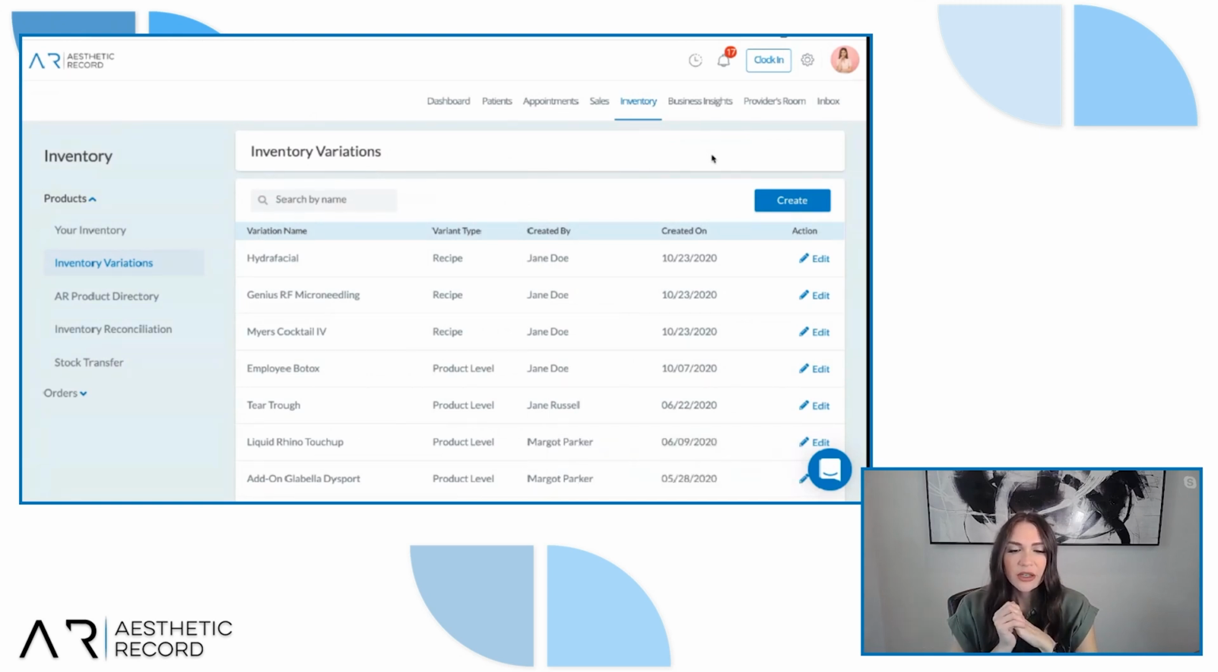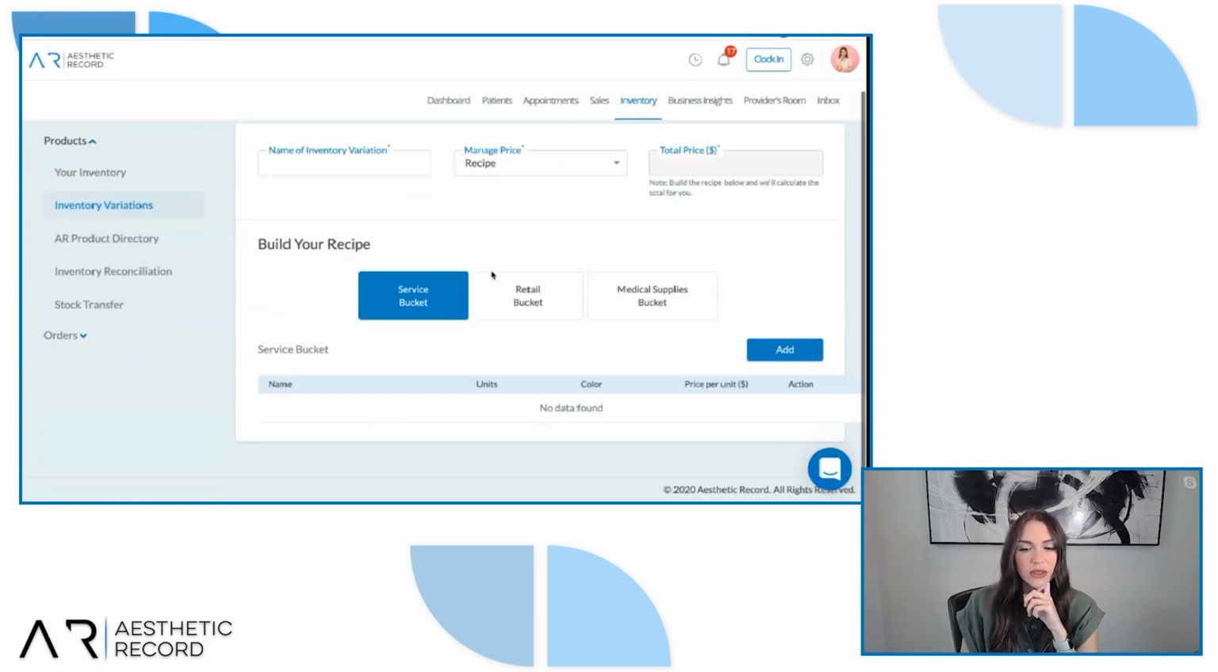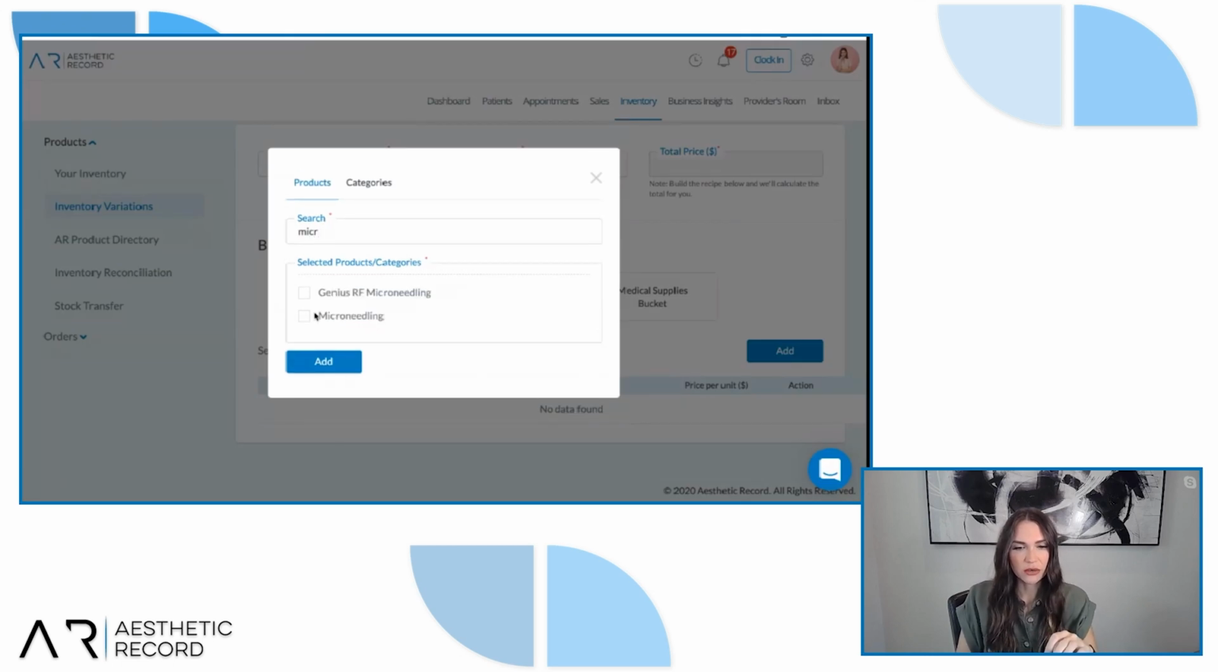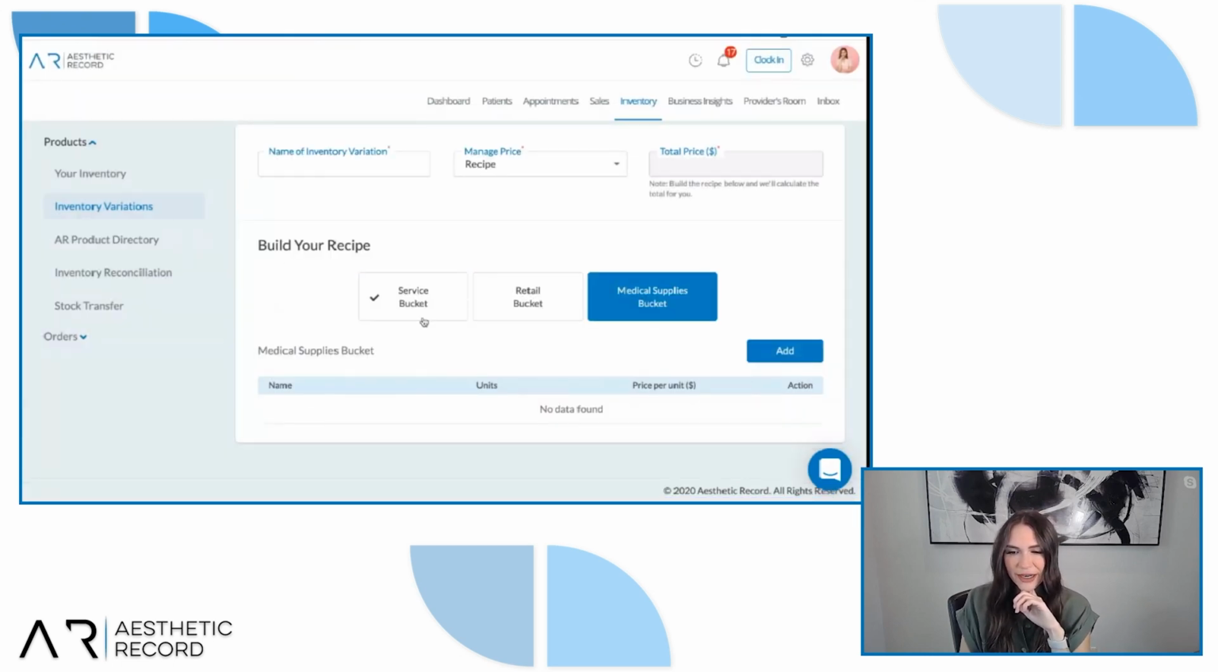But I think another really great example too is microneedling and PRP. That's my favorite example for variations because I think it paints a very clear picture. With microneedling, we have our tip, and with PRP, we could be utilizing a PRP kit. So for inventory purposes, we obviously need to track our kit and our tip. That would be another great example of a recipe inside of an inventory variation here. As our service bucket, we can list out microneedling, got that added. I don't think I have a kit added in my medical supplies, but that would be a really great way to add more medical supplies in. And once again, that's all deducted from inventory upon usage through the app.